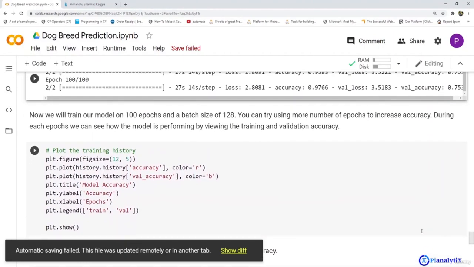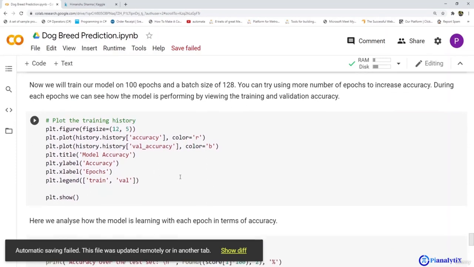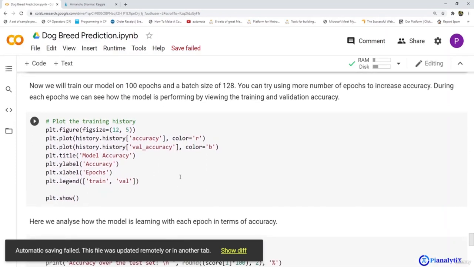Next we will plot a graph. We will analyze the accuracy and the validation accuracy according to each epoch. For that I have used plt, that is matplotlib.pyplot, and we have saved the history of the model in the history variable. I am calling that here with accuracy and the validation accuracy. The title of the graph will be model accuracy. The Y label will show the accuracy, the X label will show the epochs. Similarly, the legends will be train and val. Let's run this and analyze how the model has learned with each epoch.